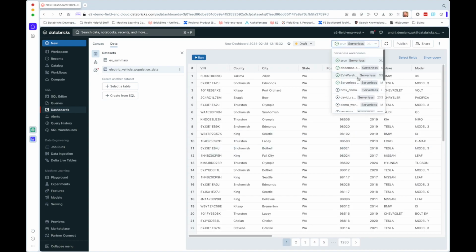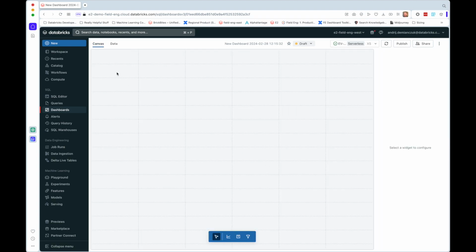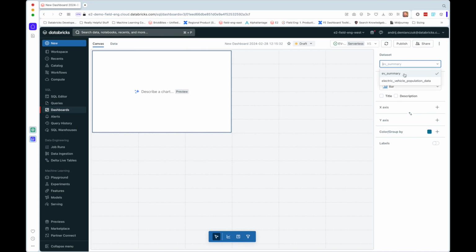Let's make sure that we choose our EV warehouse for a serverless warehouse. And now we can go back to our canvas and start building some of our visualizations. Let's go ahead and add a new visualization. Let's choose our data set. So we'll start off with a summary.